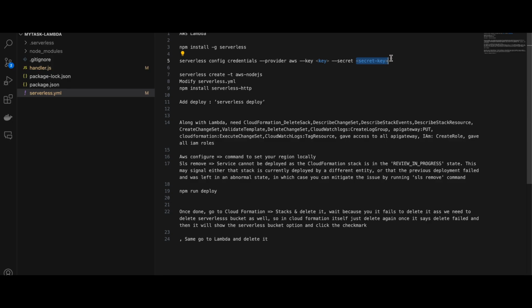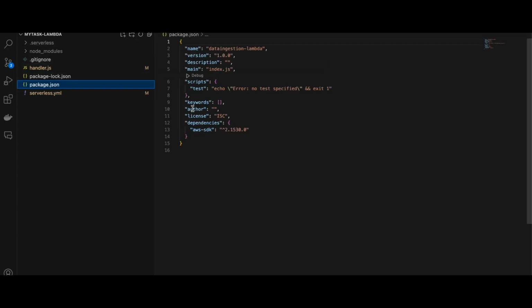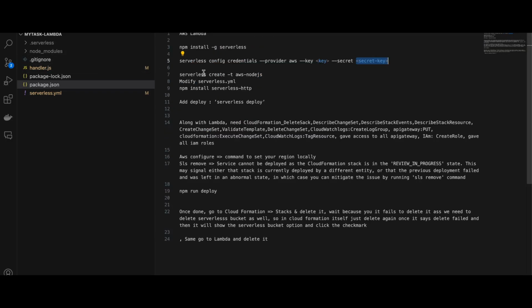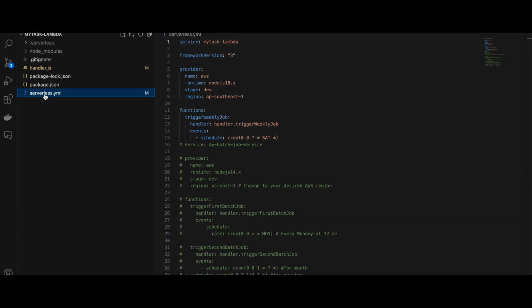Next, I have created a simple Node.js project, and inside that I have a package.json file, and if you see here I have just added this AWS SDK dependency because I want to trigger AWS Batch from my Lambda function. Once you create a Node.js project and a package.json, you just run this command. Once you run it, it will create this handler.js as well as this serverless.yaml file.